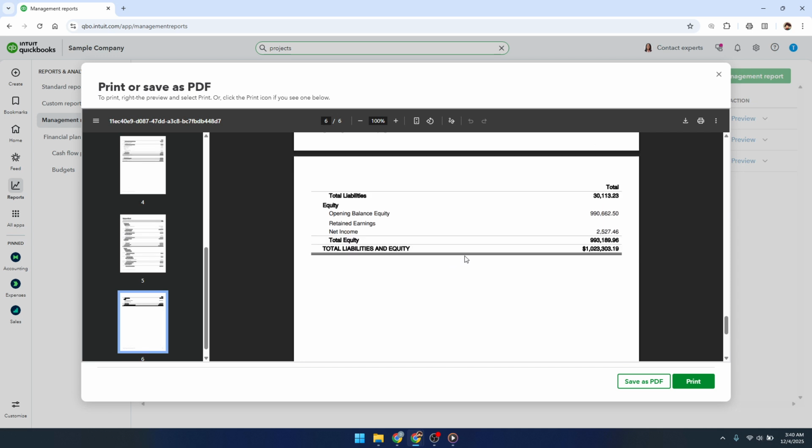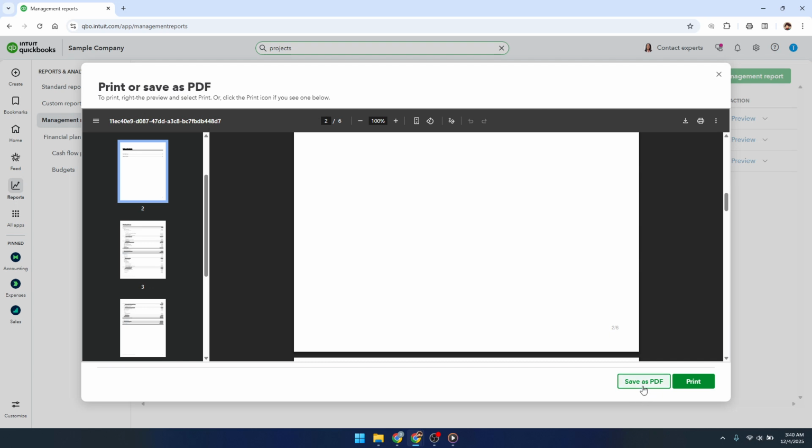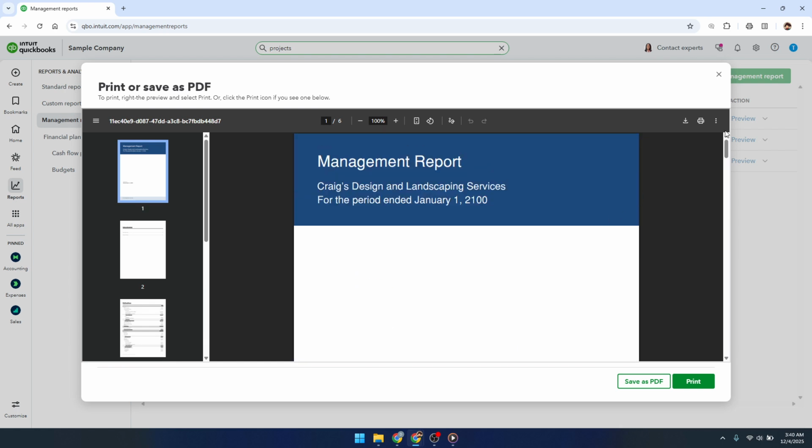From this preview, you can distribute the report in several ways. You can print it directly, save it as a PDF for your records, or send it by email to stakeholders, such as business partners or your accountant. This makes it easy to share consistent, well-formatted information.